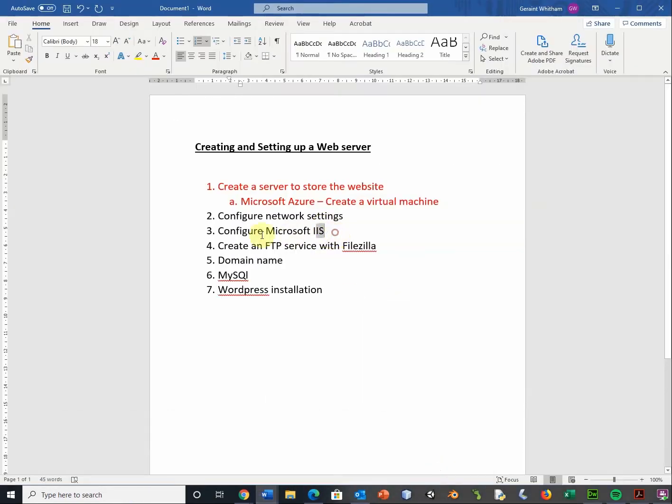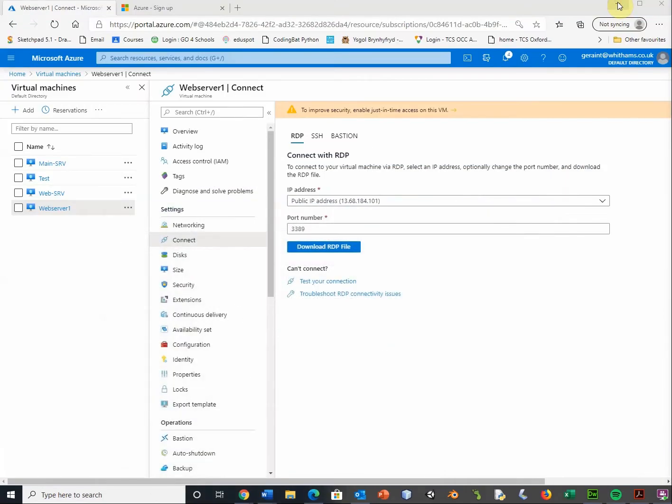So we've done the configuration of IIS, good. So next is to create an FTP service with FileZilla. So we're going to do steps 2 and 4 really together now. So to start off with FileZilla. FileZilla is a way of transferring files to this web server, and you can set it up for multiple different users to be able to transfer files to it.